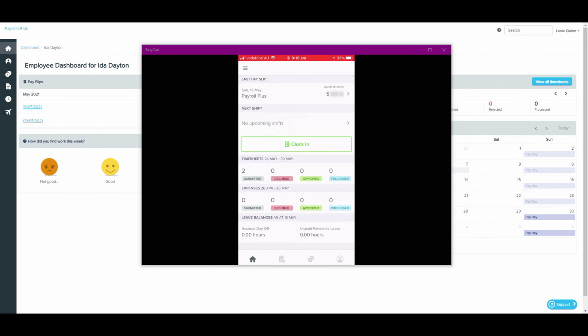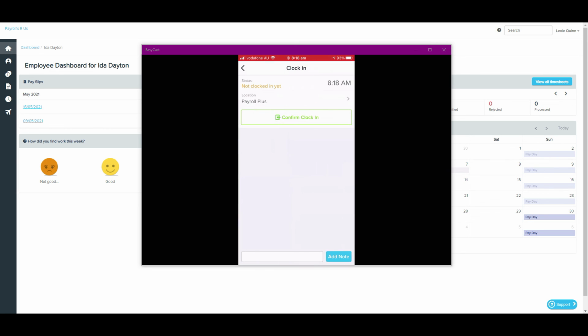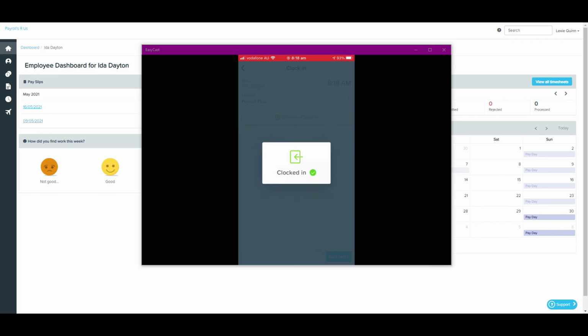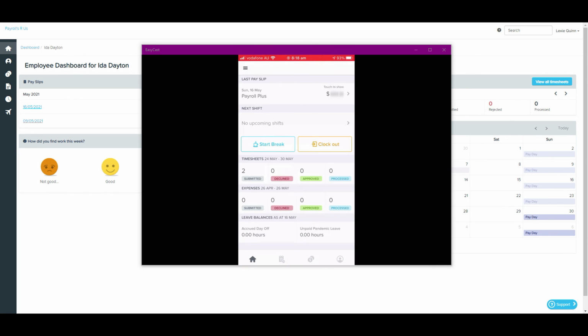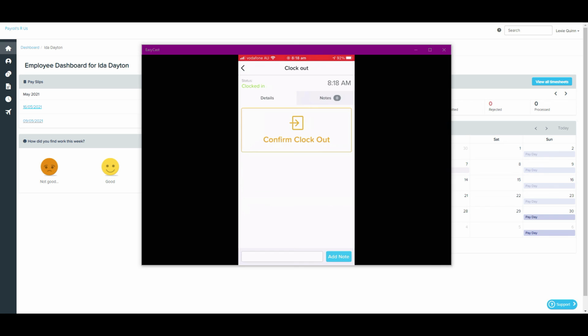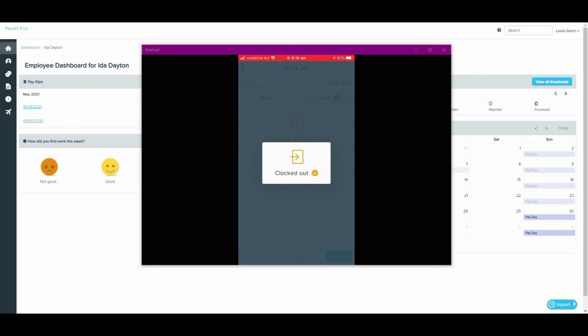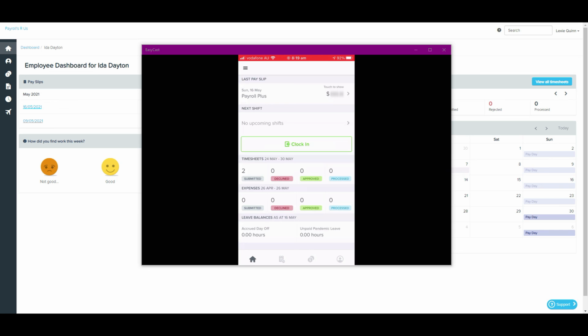Going back to the home screen, if enabled at business level, employees can also have the option to clock in and out. Once you clock into a shift, confirm the clock in, and the option will then change to allow the next process of either clock out of the shift or start a break. We can select to clock out and confirm clock out. Once the final clock out for the shift has been performed, these times will be sent as a timesheet ready for approval for a manager.